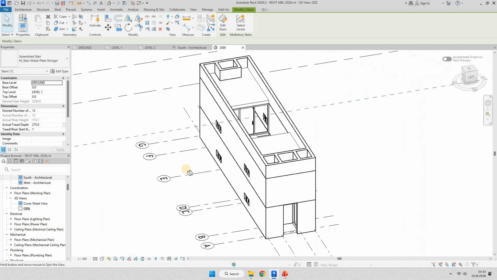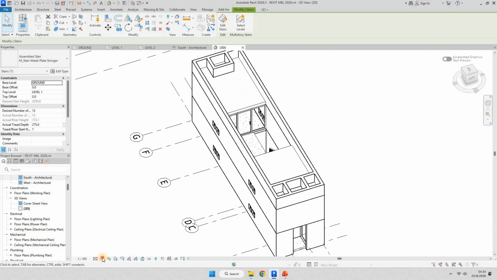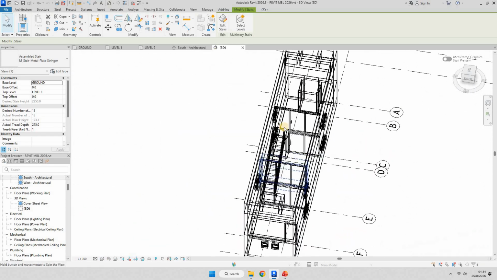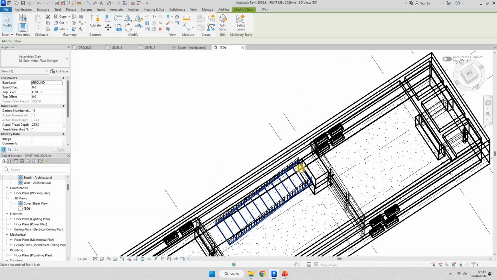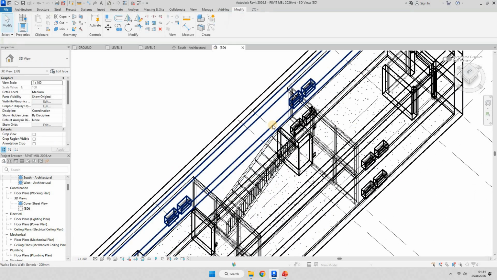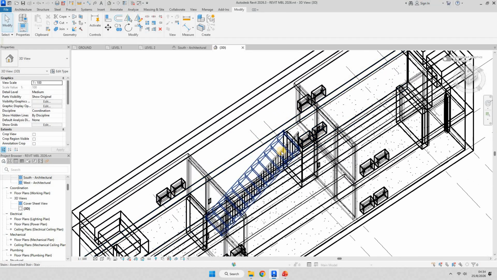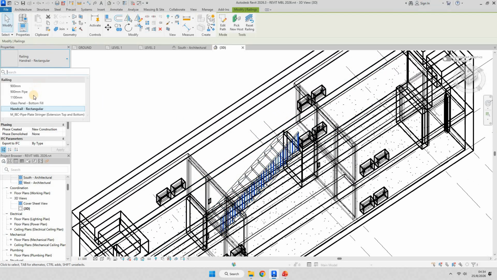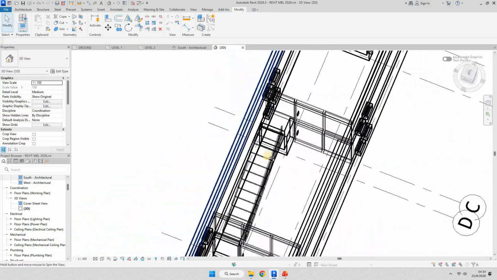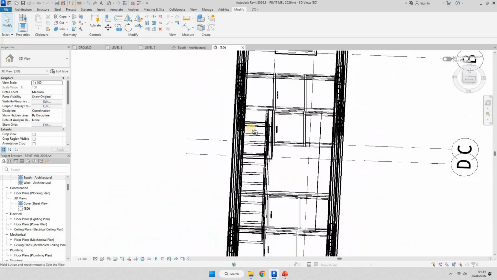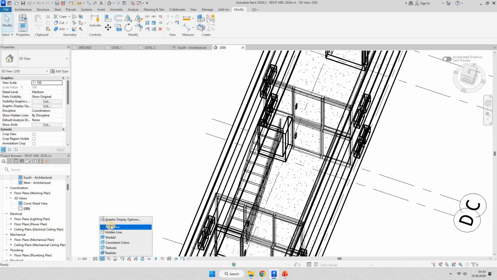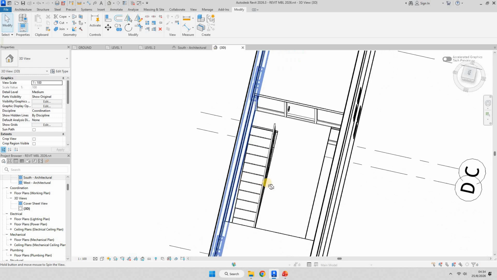Okay, if we look at the 3D wireframe mode, we can see the staircase is already there, and it has a small landing, very small landing. So what we don't need is this one on this side, and this one, let's change it to 900 millimeter pipe. Okay, so after that our staircase is ready with the railing.